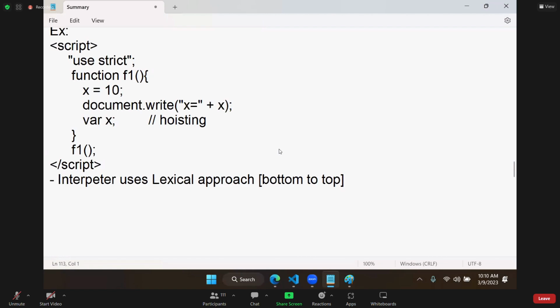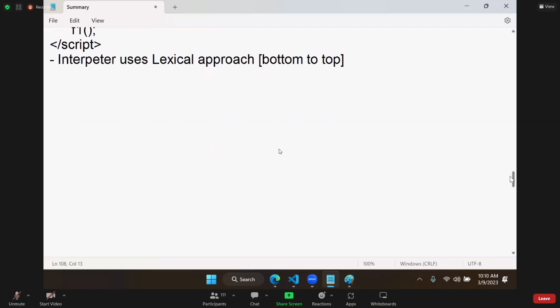This lexical approach is lexical scope. That means bottom to top scope. That is how the translating process happens. This is why it is possible. But it is not possible in every situation. Lexical is abnormal. That is why I told you that var is allowing to hoist, but others will not allow. That is the problem. That means now the point here, this is var.